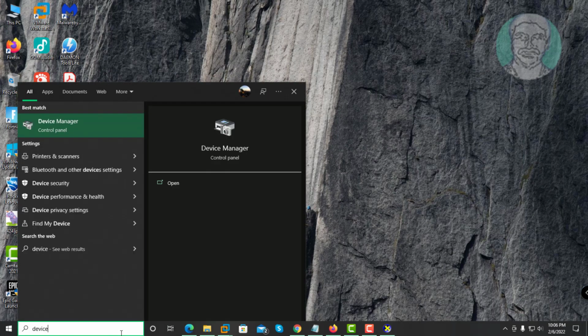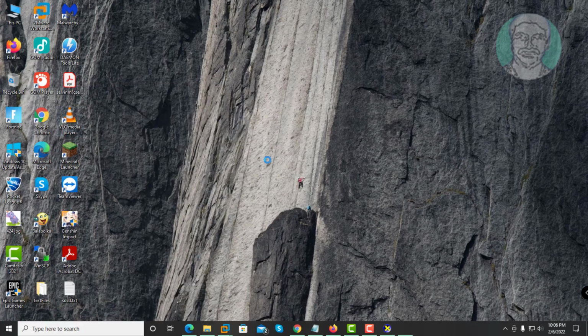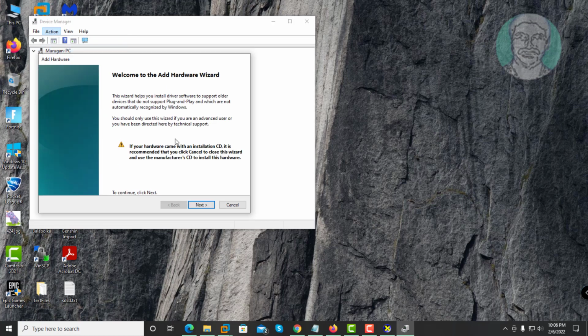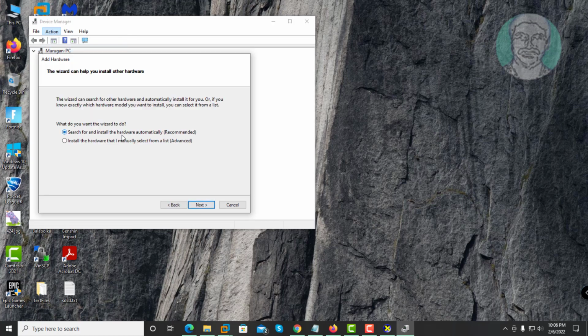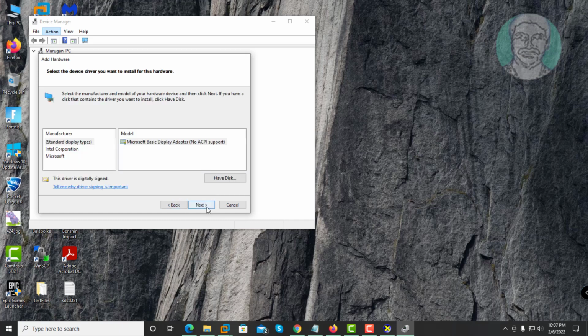Type Device Manager in the Windows search bar, click Device Manager. Select the computer name, click Action, click Add Legacy Hardware. Click Next, check "Install the hardware that I manually select from a list (Advanced)", click Next. Select Display Adapters, click Next.